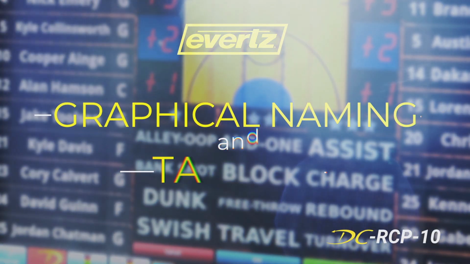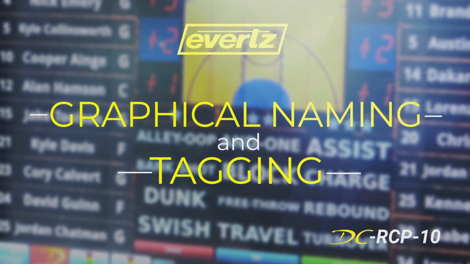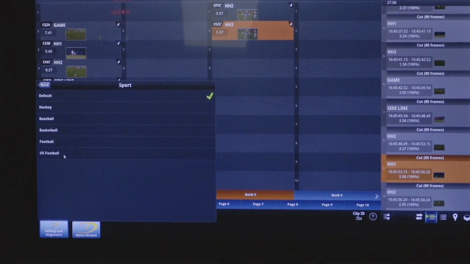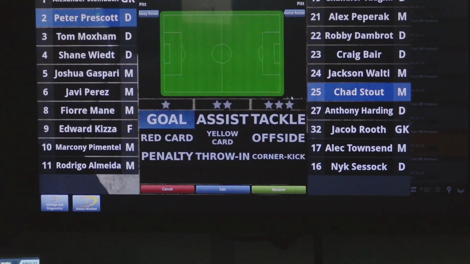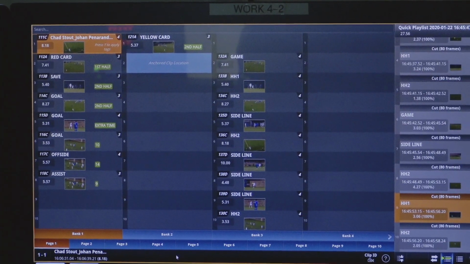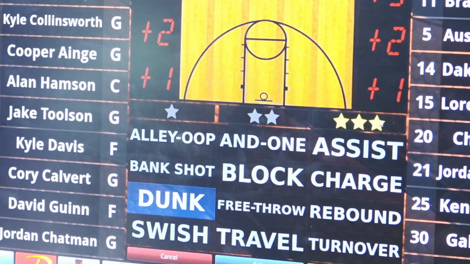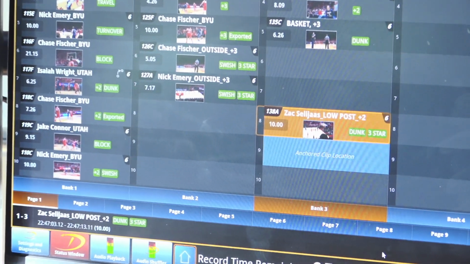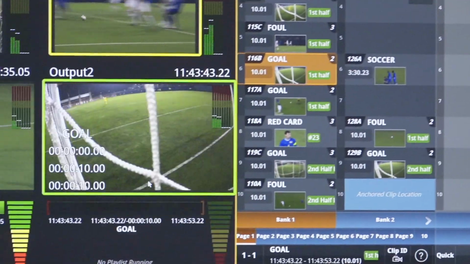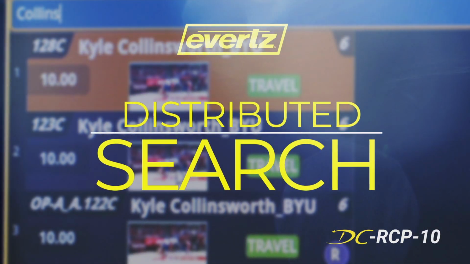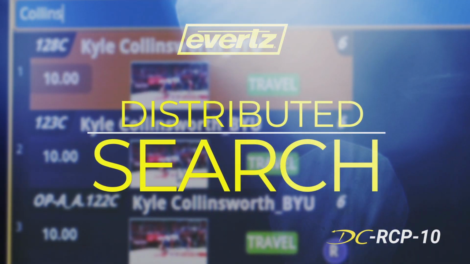One of the great tools that we've added is a graphical interface for naming and tagging. An operator can actually bring in all of the rosters, have familiar keywords and tags available, so with single button presses, they can name and tag very quickly. So they can get back to doing what they want to do, which is putting replay on air and creating highlights.